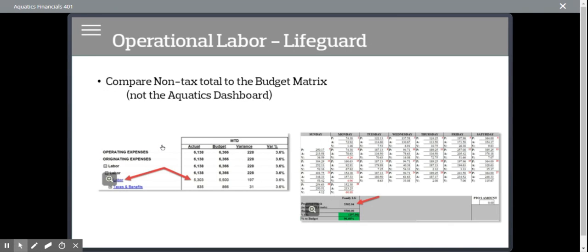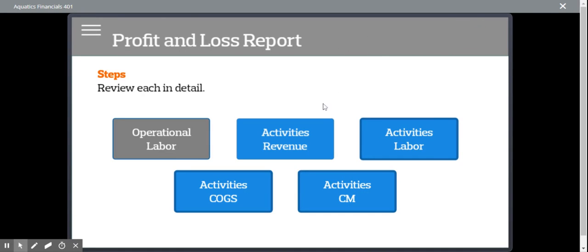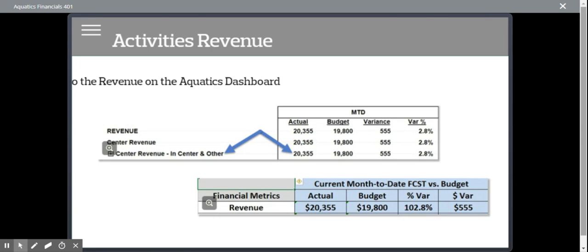Operational labor. Compare non-tax total to the budget matrix, and any reclassification requests are showing as a credit. Revenue. Compare the revenue to the aquatics dashboard.